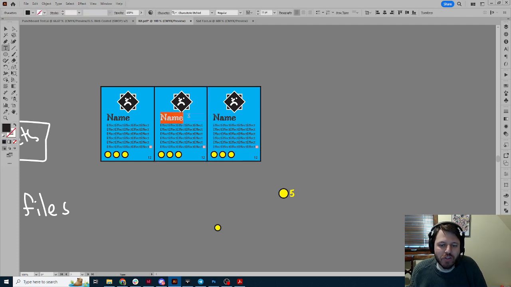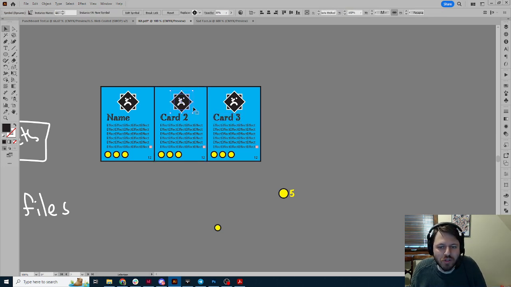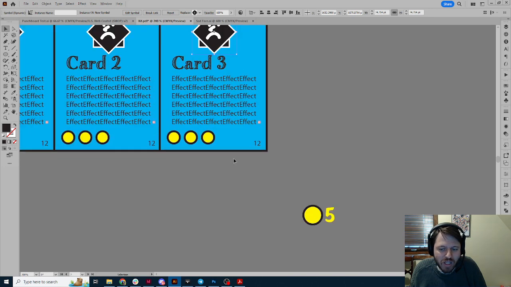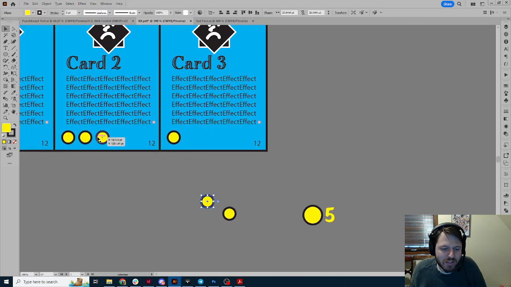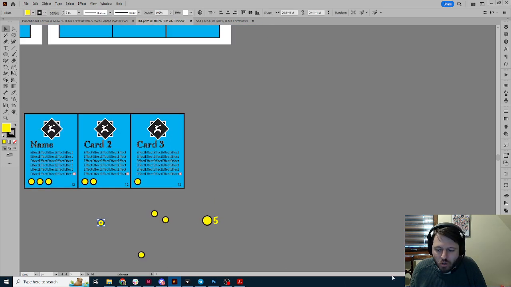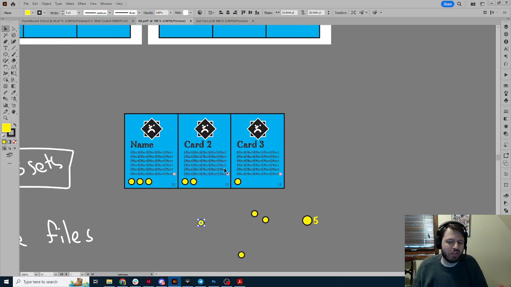And you could say, this is card 2 and this is card 3. And you could have different symbols that you're using for these icons up top, and you could be manually dropping pieces like that to do all of your editing. And all of this is totally fine.